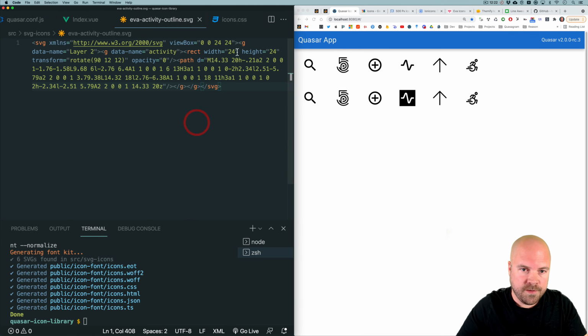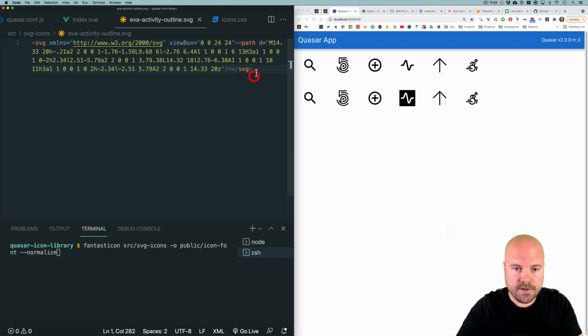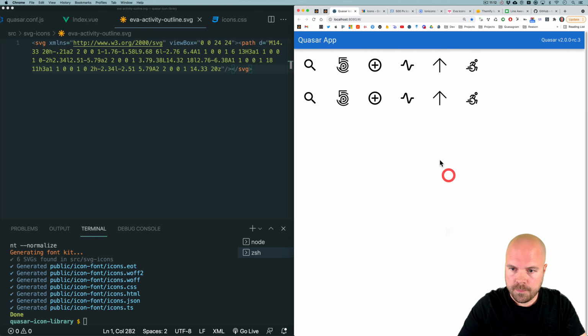And I found that we can fix this by removing these G tags. So I'm going to select from the opening of this first G tag up to just before this path tag and delete that. And I'll also delete these closing G tags and save that. And by the way, I didn't find any article or anything that told me to do that. I just figured it out by messing around, essentially. So now if we run our command again and reload the app, our icons now all look perfect.